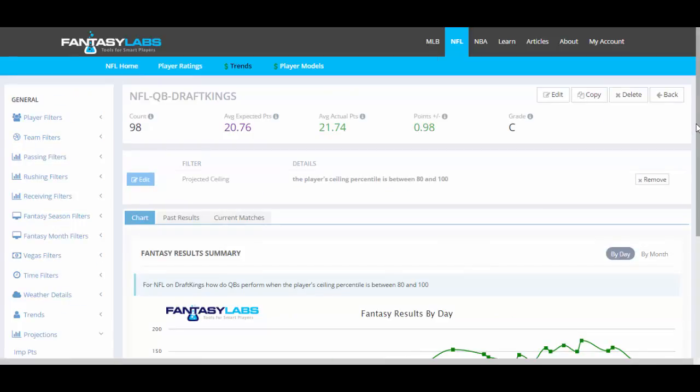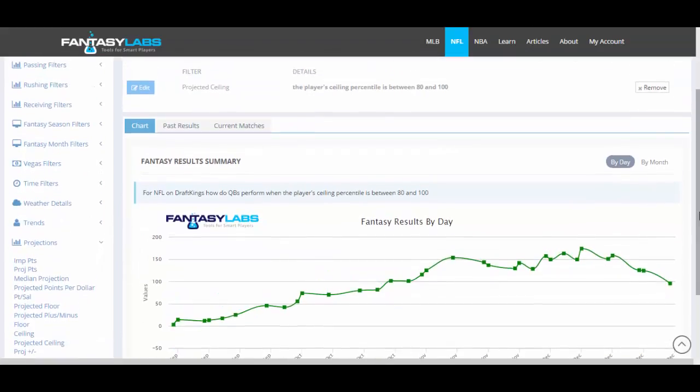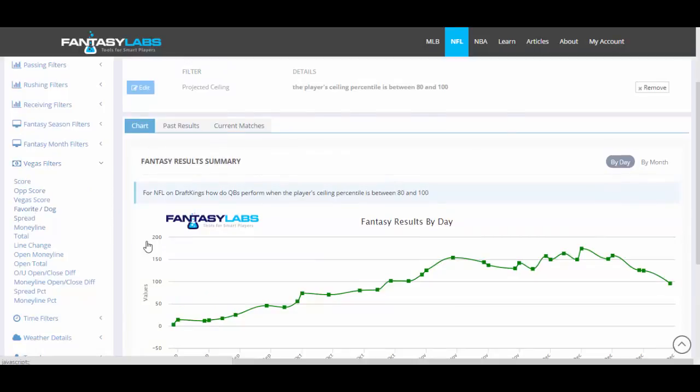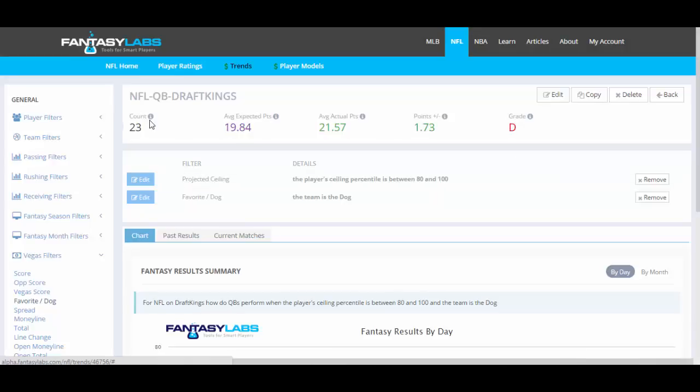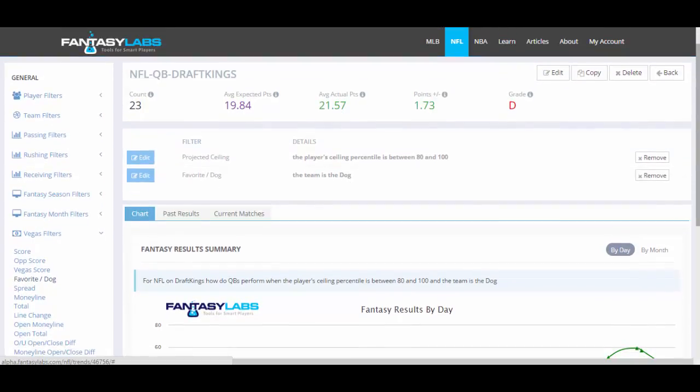You can also combine trends. Right now we are looking at the projected ceiling filter. If we want to combine that, let's say we only want those players if they are underdogs. We would go to Vegas, favorite dog, and then you can actually see being an underdog in this situation leads to a lot more value. Only 23 games in that sample, so that's certainly something to look at. We always want that sample to be as high as possible. So this is probably too low to be actionable, but the plus minus is so high that there probably is something there, but we want to keep that sample size up as much as possible. But looking for those quarterbacks that are underdogs but in really good situations is good.